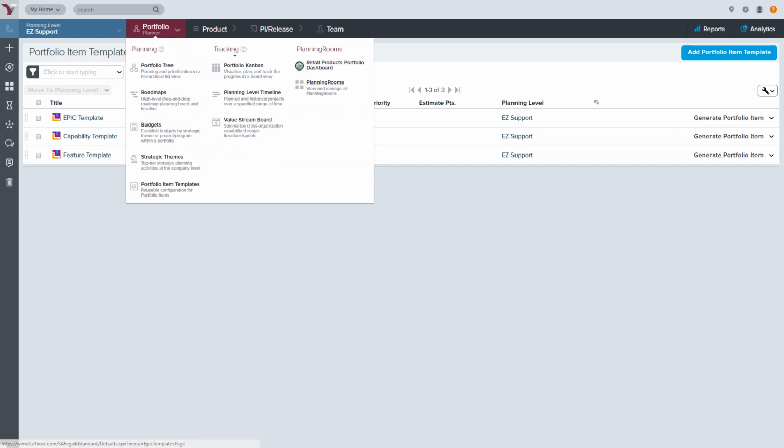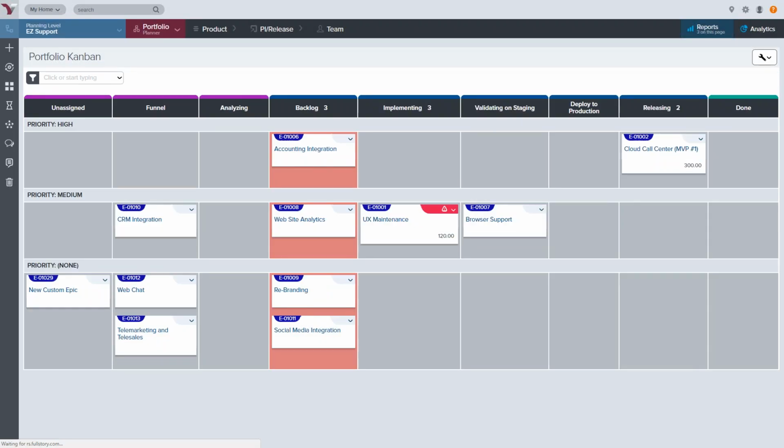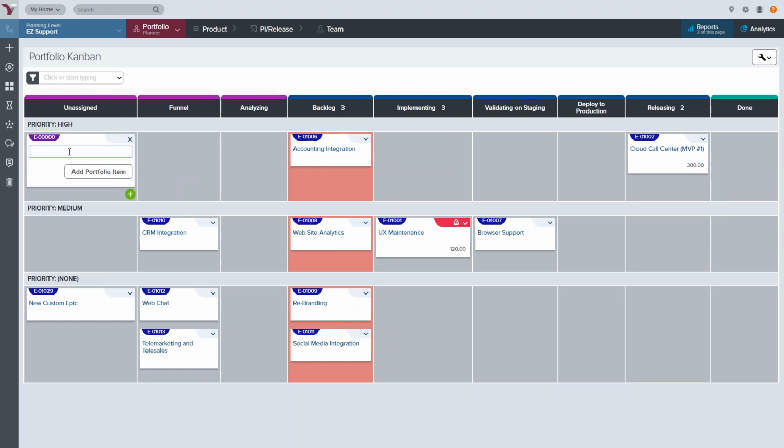From a tracking perspective now, we can look at it on our portfolio Kanban, so we can set up different types of Kanbans. This one is specifically for our portfolio items. The values across the top here can be changed, and we show you how to do that in the admin section. If you want to, I can reprioritize by moving these up or down, or I can also reorder these in the priority that we have here, so you can drag them up or down here, and then we can add new items by simply coming in here and adding a new portfolio item.